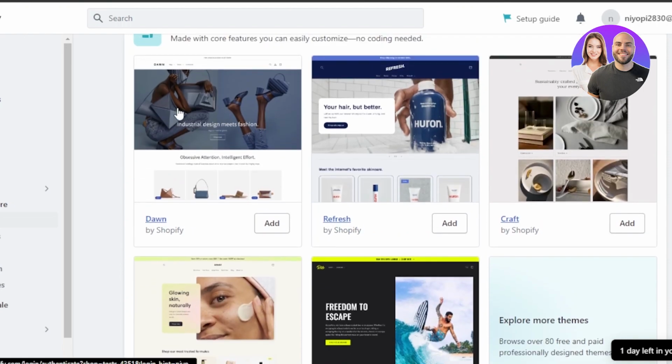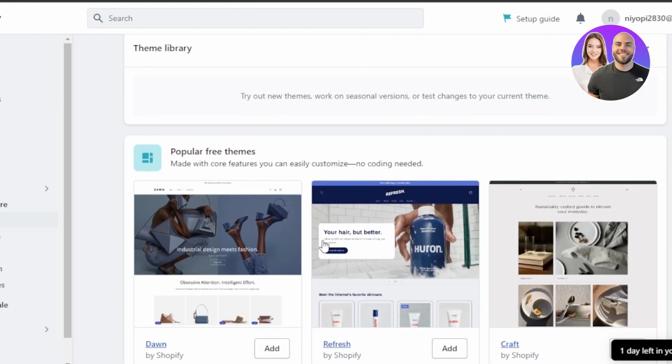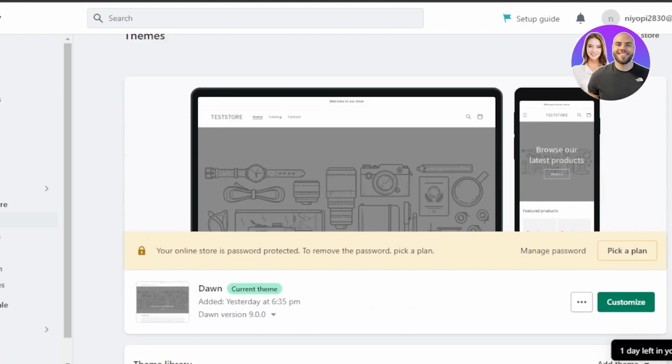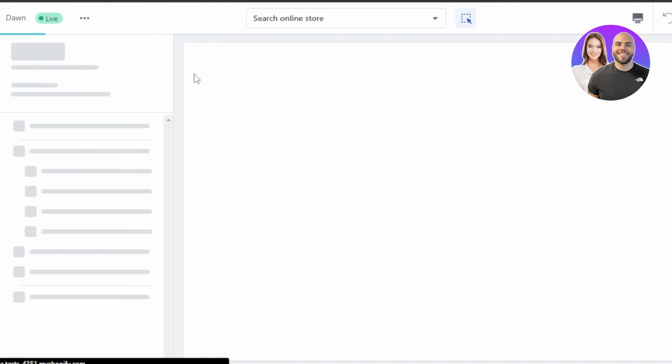So you can see we have this Dawn theme, which is also a default theme that we get with Shopify. Then we have this Refresh, we have Craft, then we have Sense, right? These are free themes, and we can also visit the theme store. For me, I'm gonna go with the Dawn here because this one is actually a pretty good default theme that we get. So once you have selected the theme here, now you're going to click on customize. So it will take you to your online store and you will be able to customize the page.